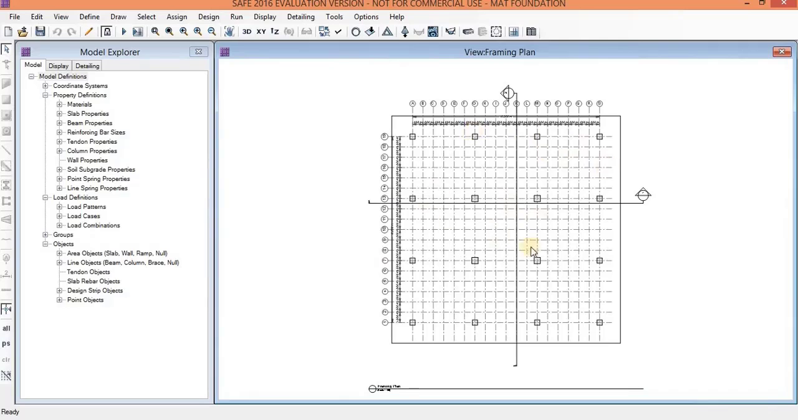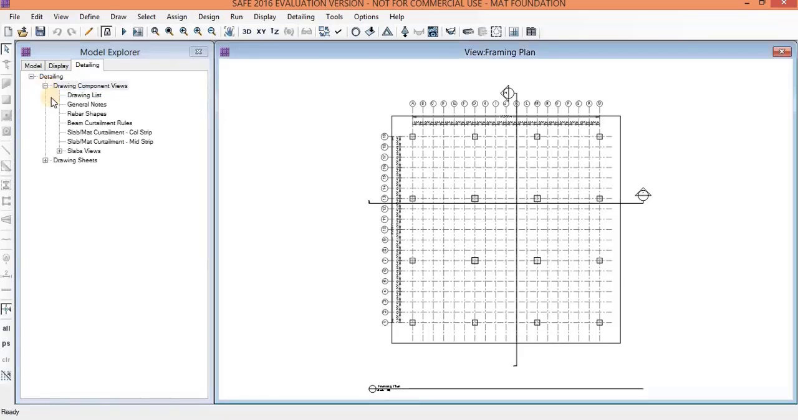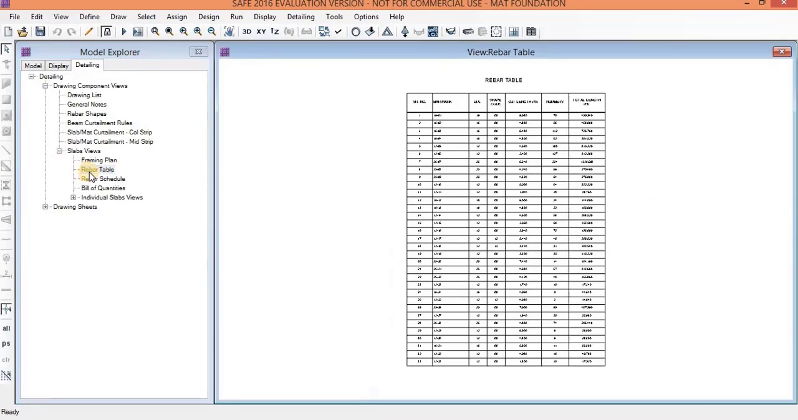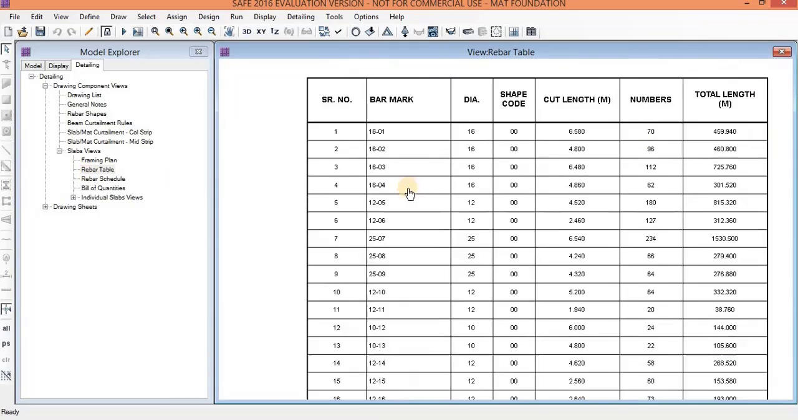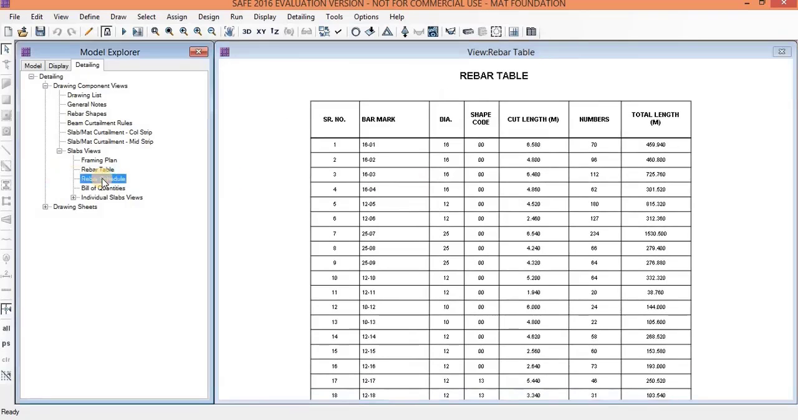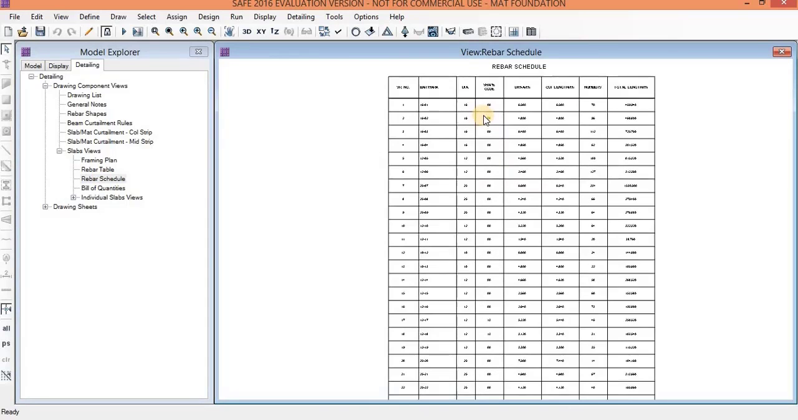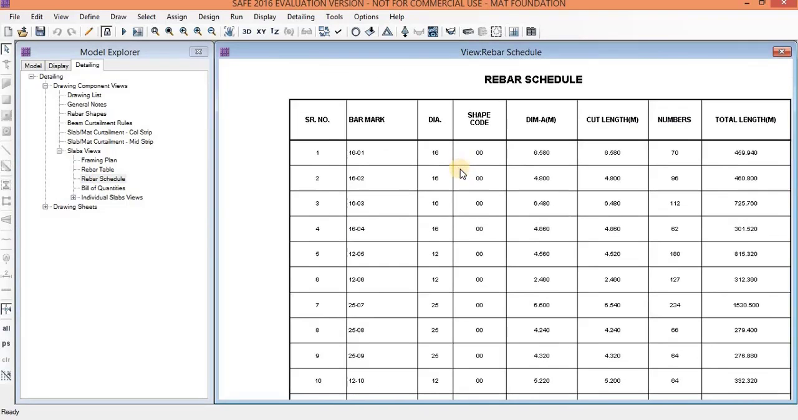Again I will go to the detailing menu. I will click on drawing component views. In the slab views, you can see the rebar table. In this table it shows the different bar sizes, lengths and dimensions. You can zoom in, see the values, note them, and you can also print it if you have the premium version. Similarly, you can see the rebar schedule.